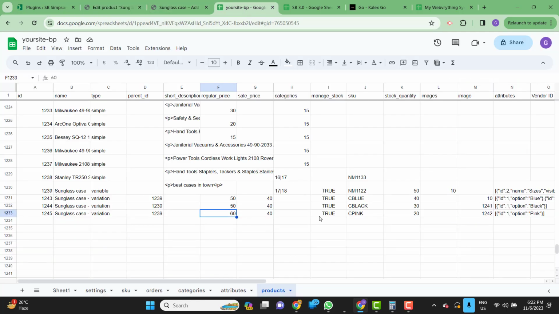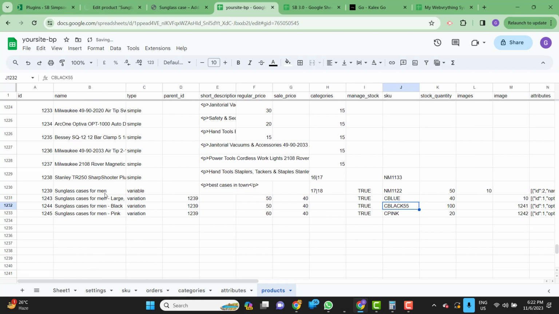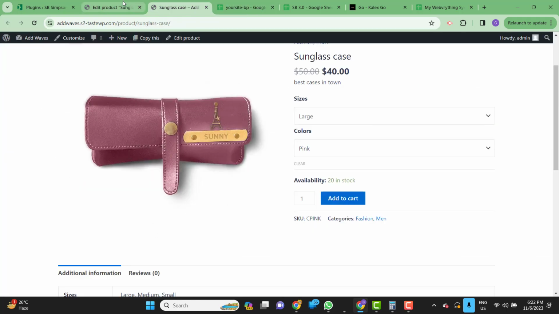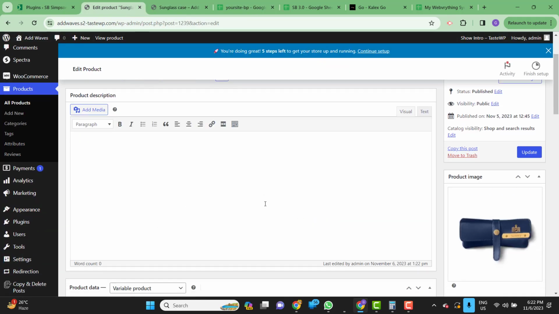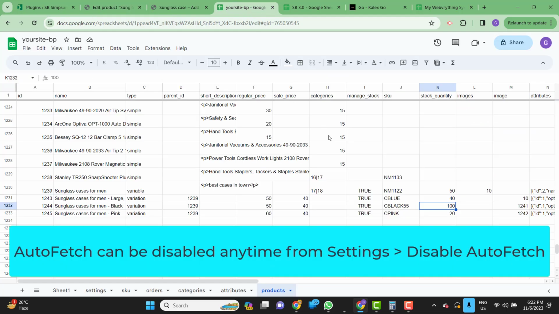And here you will see in a second. Perfect. Here you can see that the title is also changed, sunglass cases for men, and also the black has the quantity 100 and the SKU also updated. So anything you change, like the prices, the images, the title, it will automatically be updated back to your sheet. Amazing.